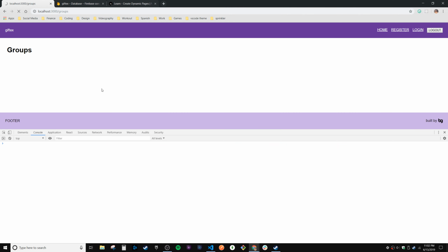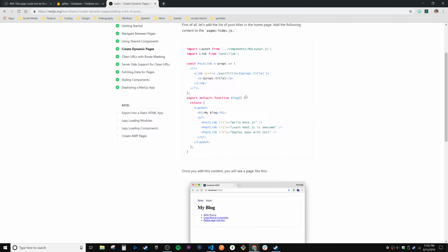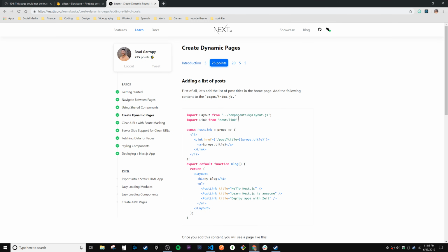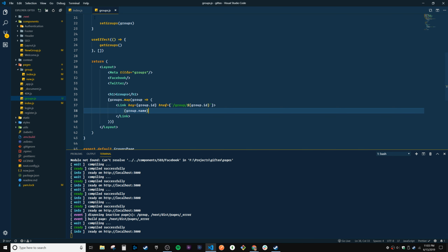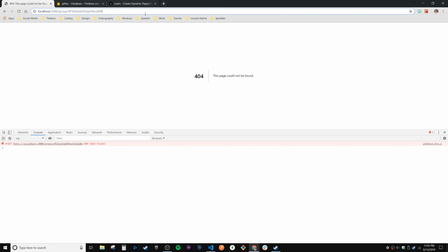Okay, so. Oh, that's so good. Great. Okay, so the links are up and running. Now we just need to figure out how to make those actual pages. So yeah, how does it know where to go? Post title. Oh, it's supposed to render the group page. Group/blah.